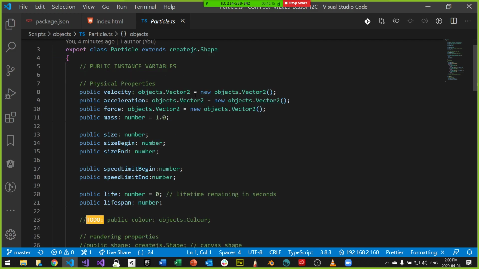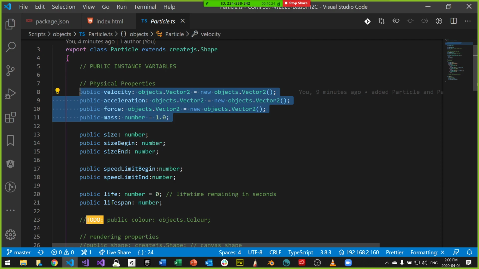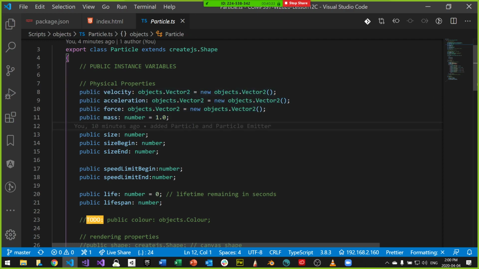But we're going to give it some configuration. One is we're going to give it velocity and acceleration and force and mass, if we want to do any kind of physics calculations with each particle. I can make it so that they're attracted to something or repelled by something. They might be following a path. All this stuff is something that we can do with each of these particles.